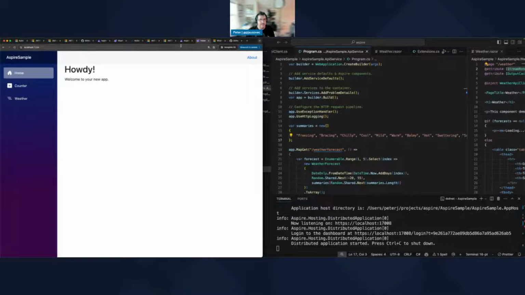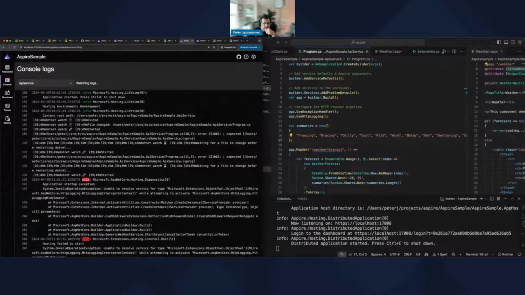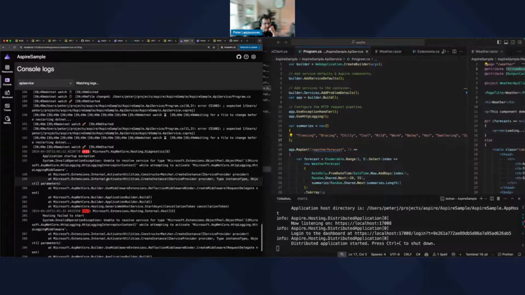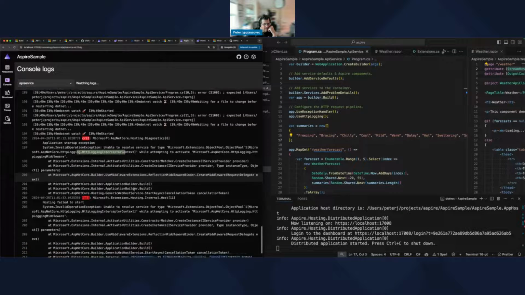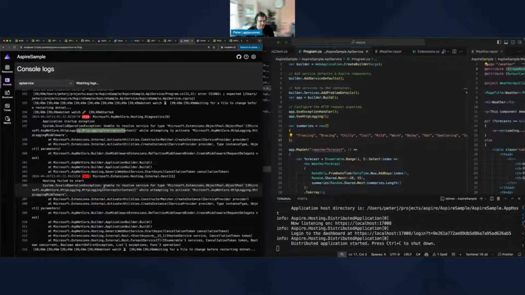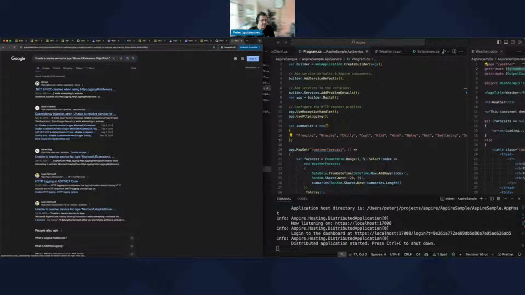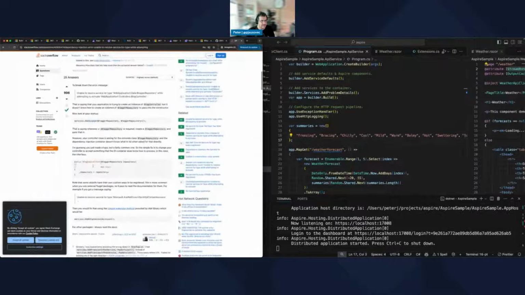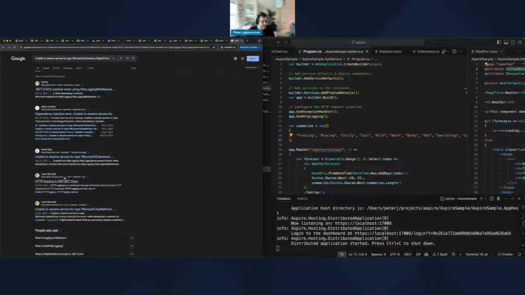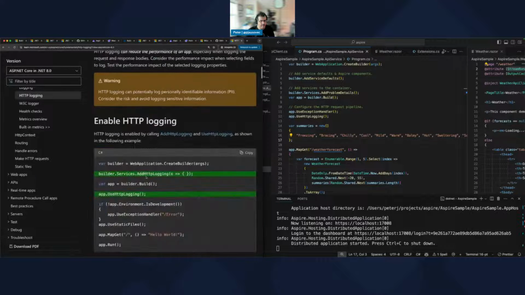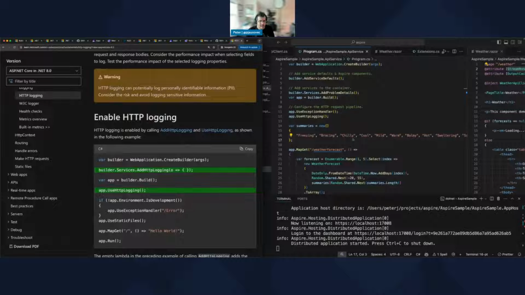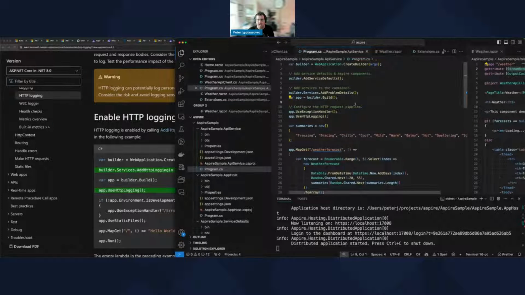Let's see. It's saying invalid operation, unable to resolve service of type object pool logging while attempting to activate HTTP logging middleware. Okay, so let's do a search for this. So service for this one. No, probably not. But oh, there you go. No, that's the same page.